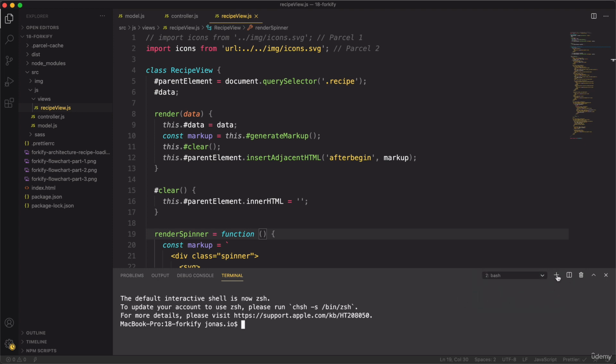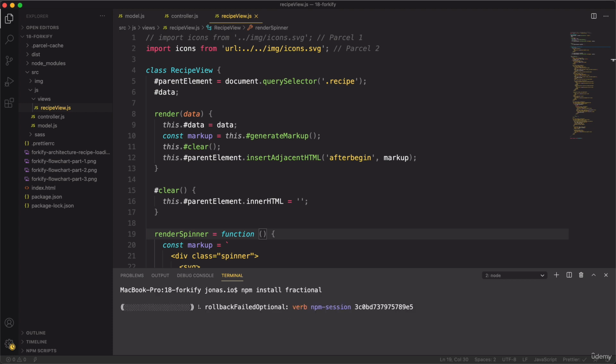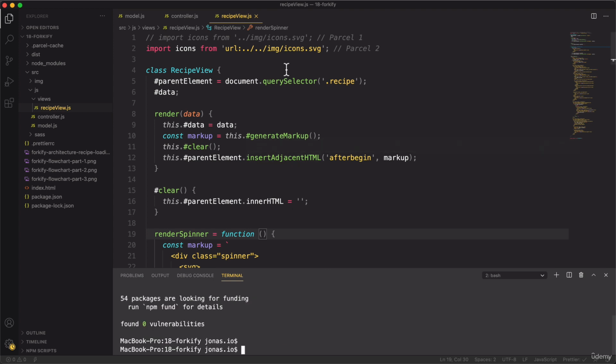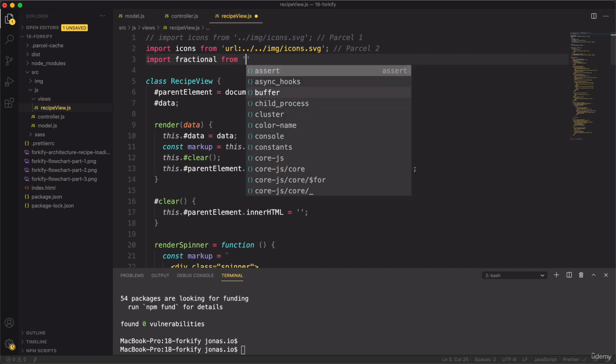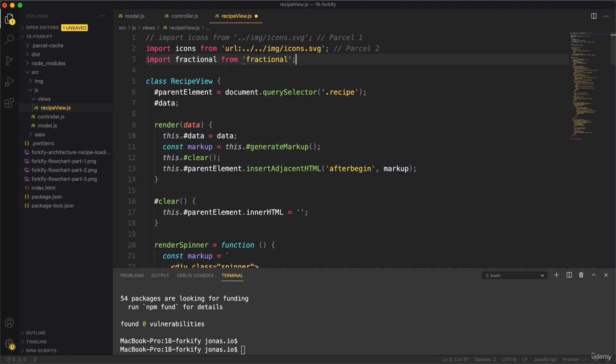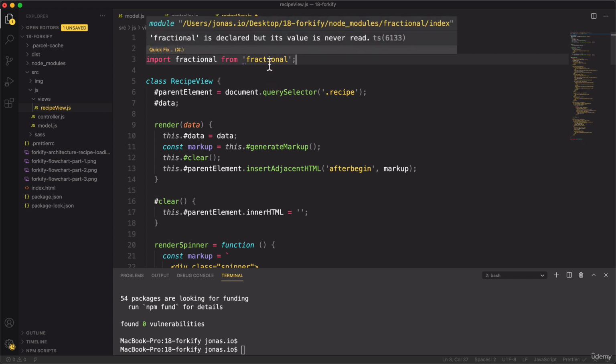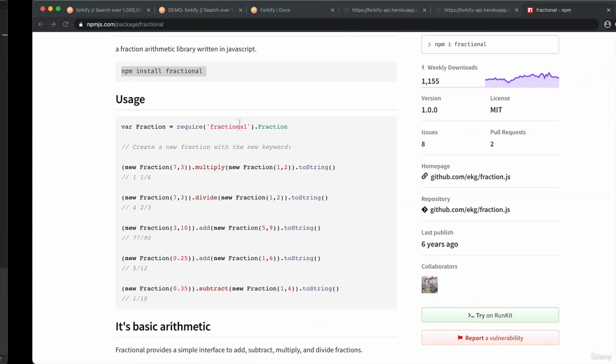Let's add another one. So that's the plus sign. And this should be pretty fast, hopefully. And so we need that here. So let's import fractional from, and then fractional. And so here again, you see that any libraries or any packages that we import from npm, we don't even have to specify any path. All we have to do is to write their names here. And then here we need also what they export.